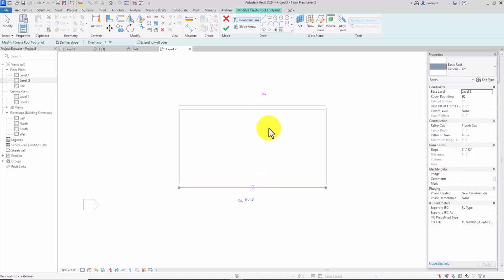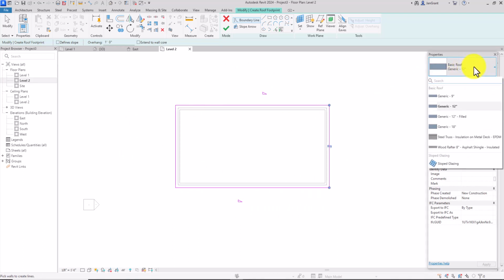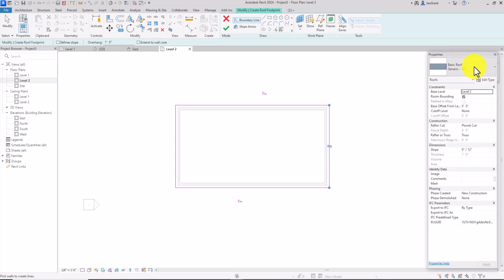But now I want to go back and take the check mark out of define slope so that in the sketch, I'm sketching out this purple line that's going to give me the roof or define the roof. And that's it. We're using the basic roof 12-inch, but there are a lot of other roof types that we'll talk about as well. We can now pick the green check mark to see our roof.